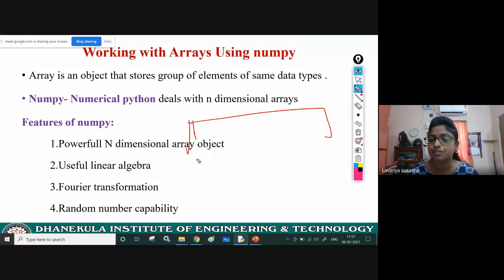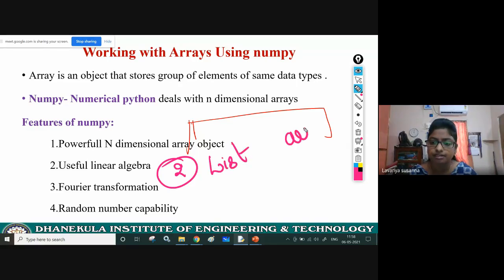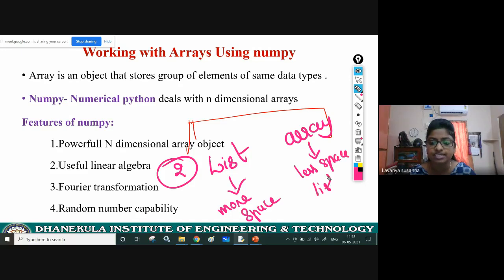Now, second difference. First difference, we have seen the difference between array and list. What is the second difference between array and list? First, let us see list and then array. List occupies more space than array. Array will occupy less space than list. Okay, this is the next difference.